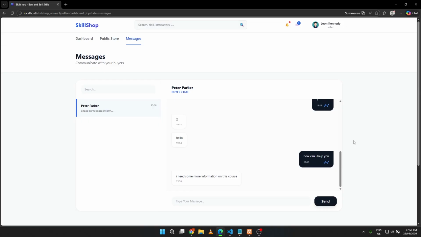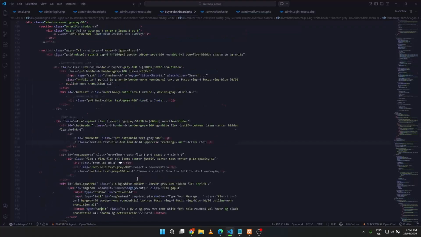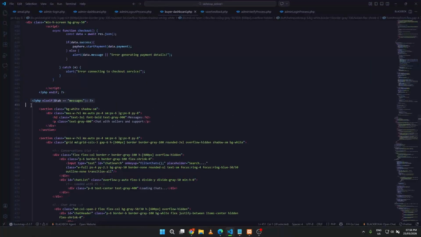Everything works using Fetch API and AJAX-style communication between frontend and backend. I'll explain everything step by step. This is where our messaging interface begins, inside the buyer dashboard. First, let's understand the layout structure of our messaging system.